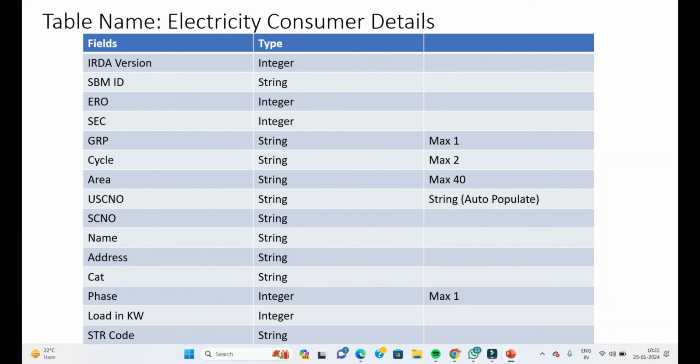Hi everyone. Today let's begin the electricity consumer details table. We need to create an electricity consumer details table in our personal developer instance. In a previous video I already explained what the project is and what steps we need to take to create it. This is a continuation of that video. Now let's go with the creation of the table, the electricity consumer table.